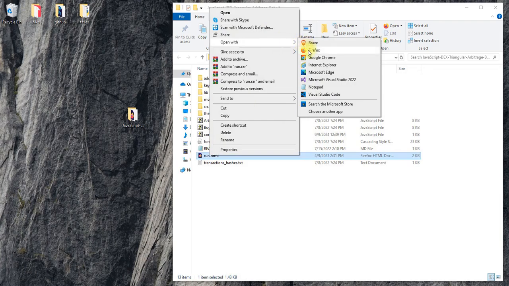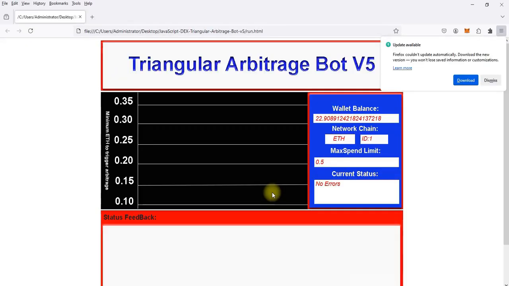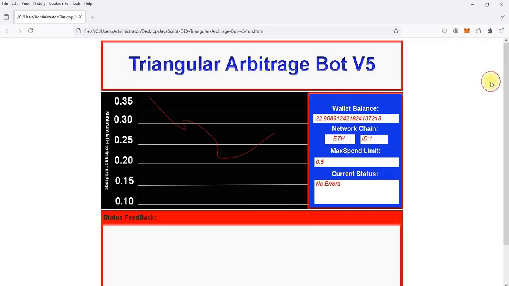Once it starts, keep an eye on it to make sure everything runs smoothly and no errors or warnings show. The bot will continuously look for profitable arbitrage opportunities and should operate without any errors if set up correctly. It's important to keep the program open in your browser to keep it running properly.